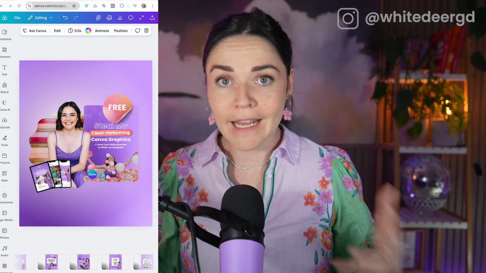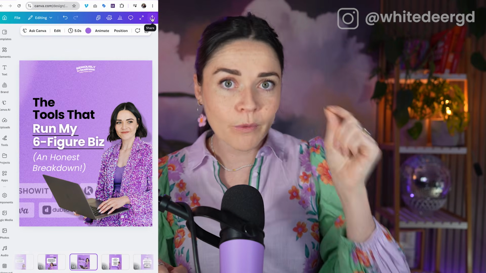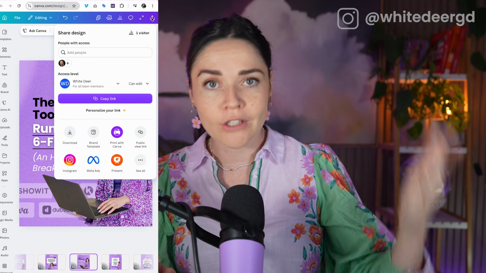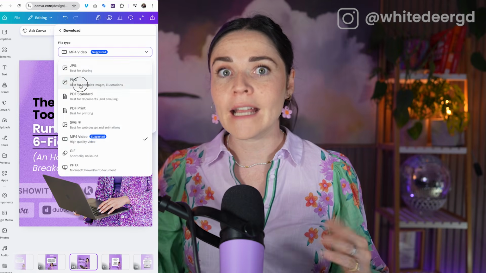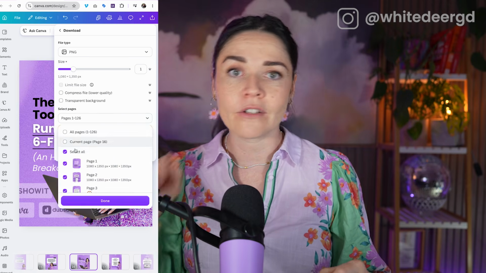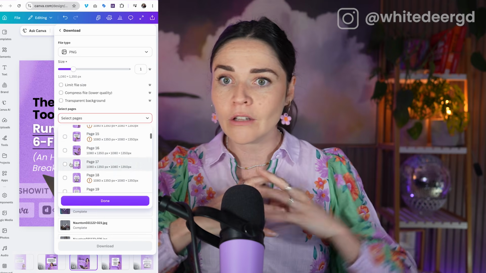Side point 2, if you want to export these things, you can just select which pages you want to export. So when you press share and you're downloading and you're choosing PNG for a social media post, you would just select at the time, I want to download pages 7 to 14 from my carousel. You don't have to download all of those pages. You just select the pages that you want.